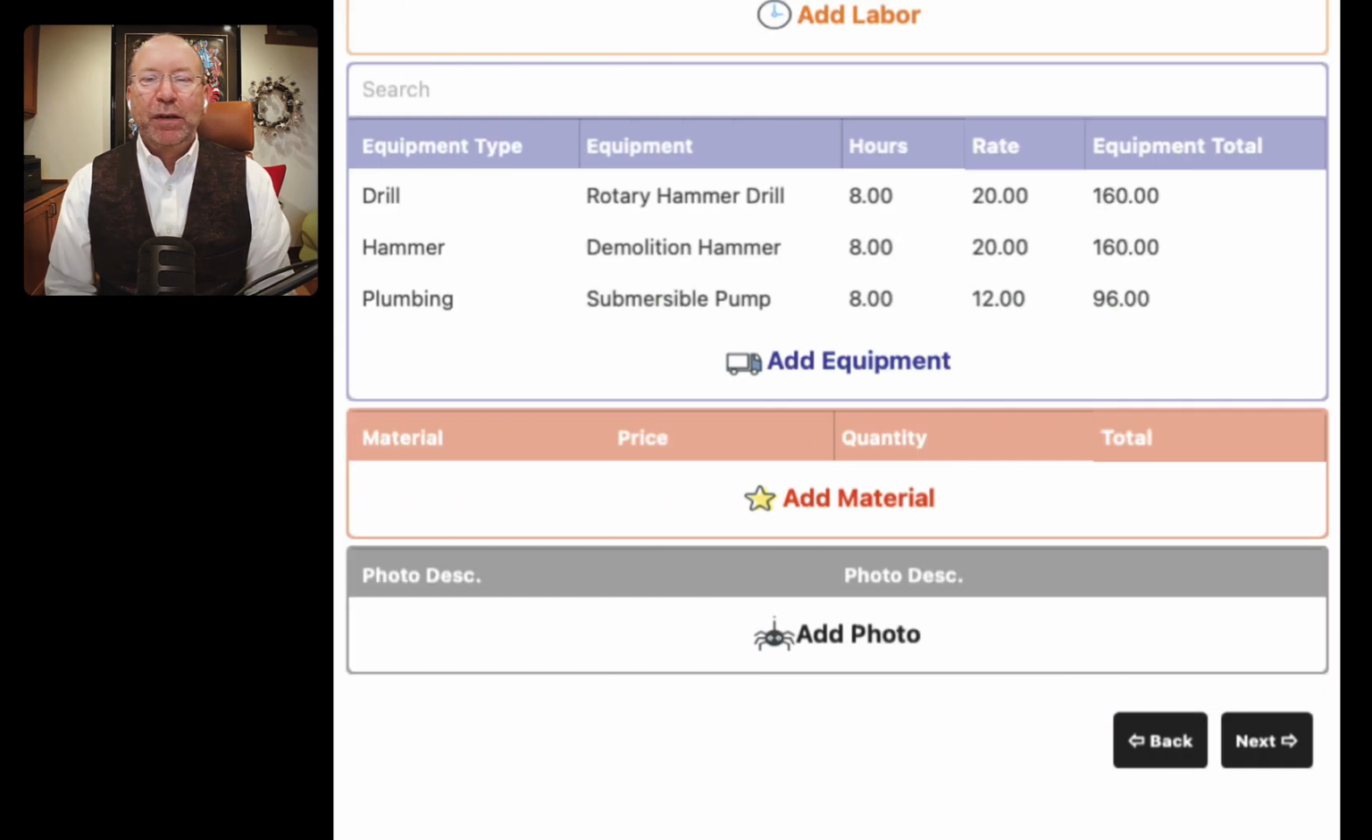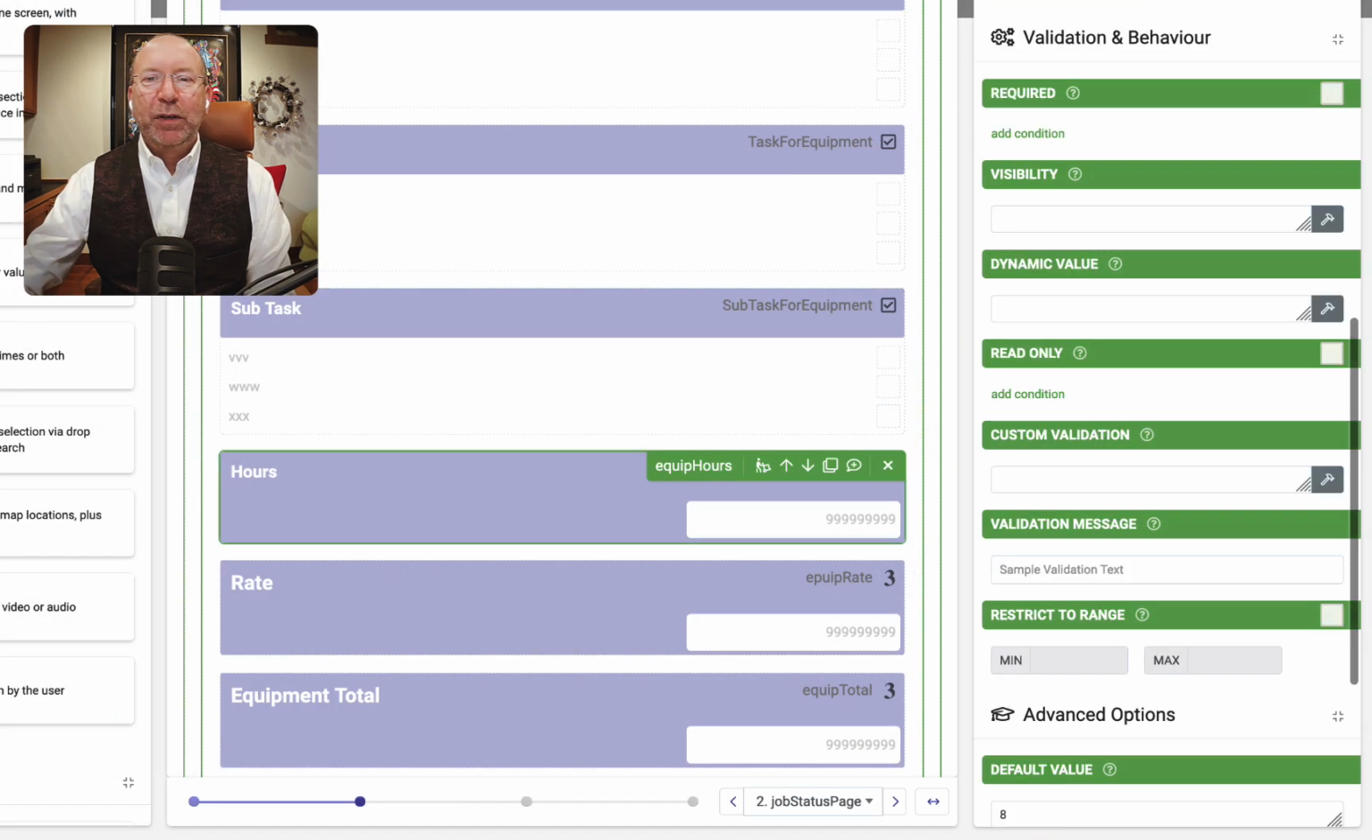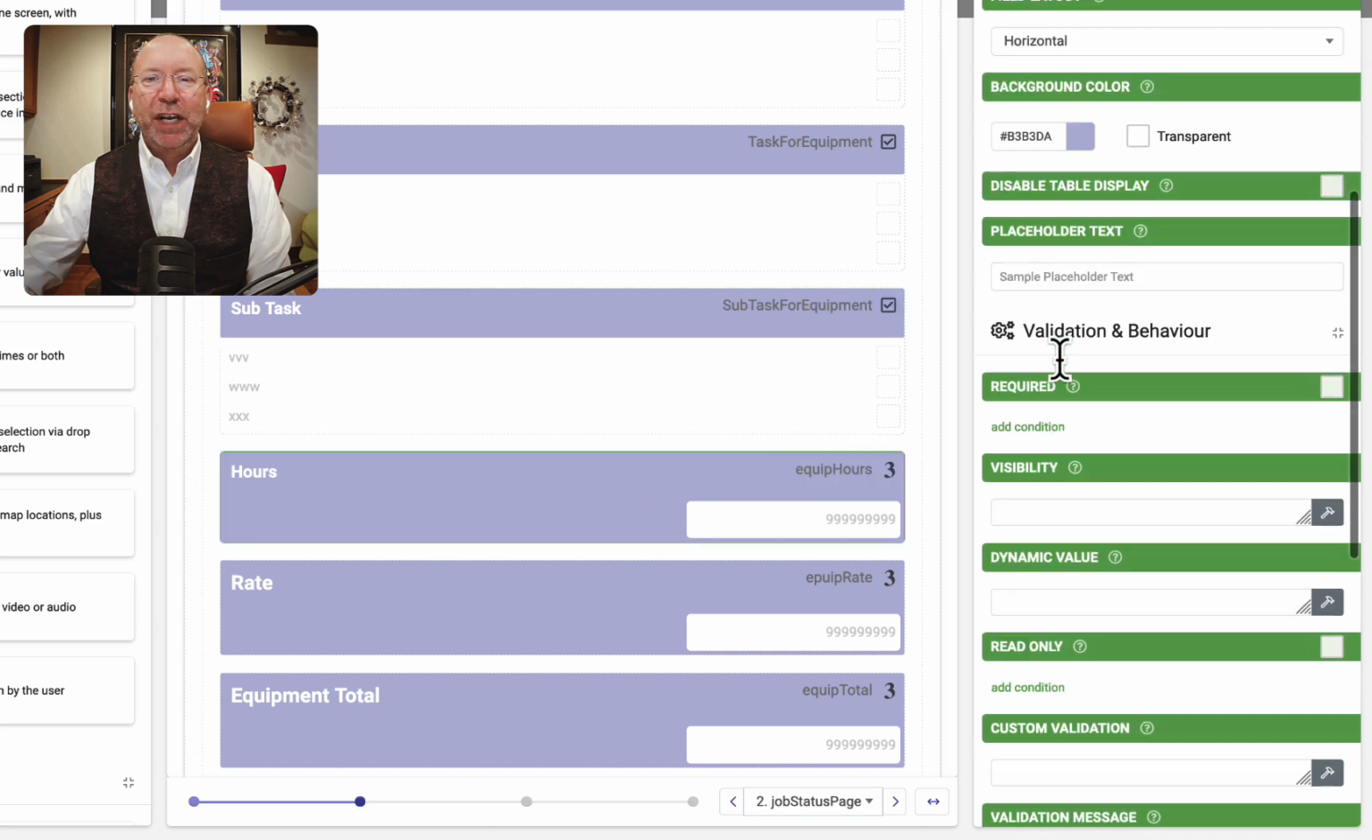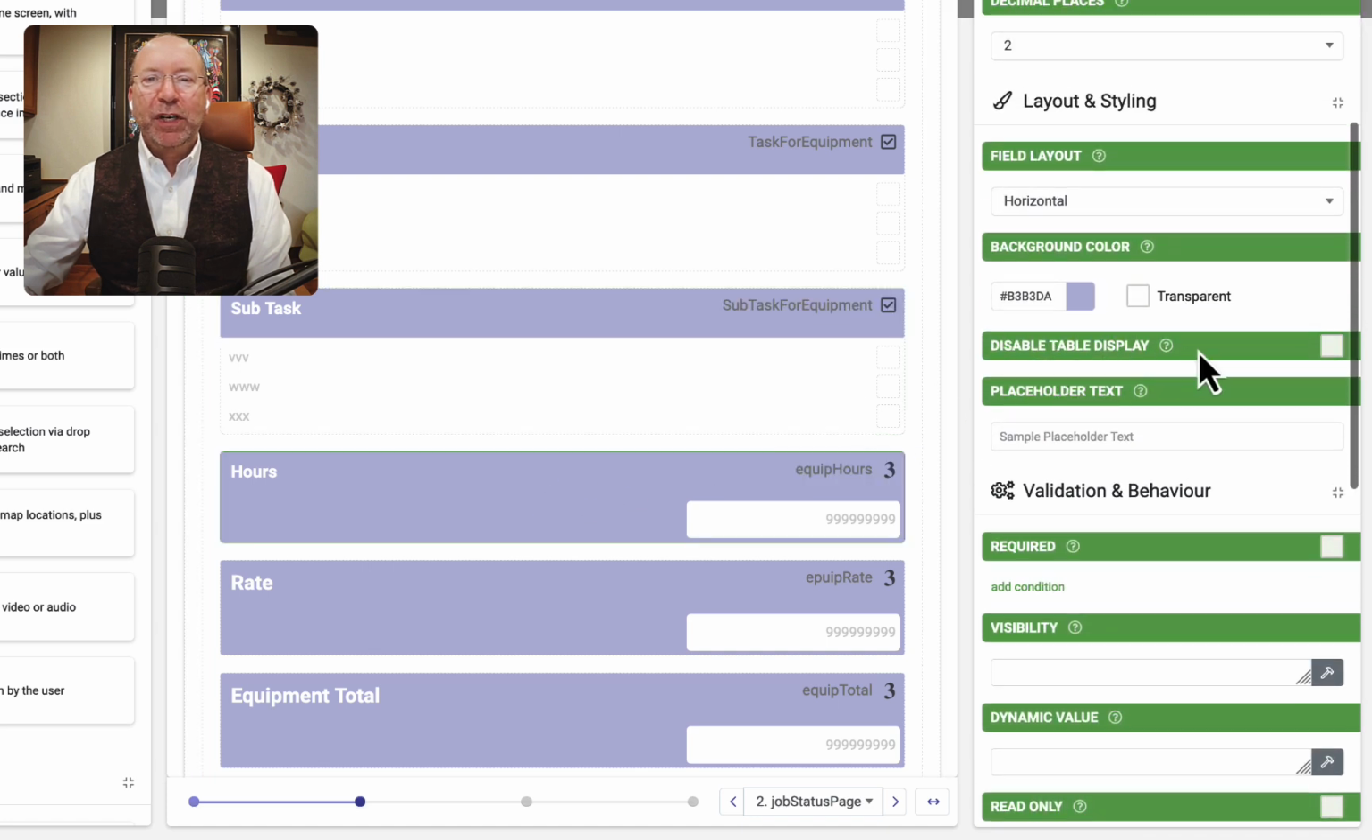By default, most fields in a repeating table are visible to users. Exceptions include hidden fields and media fields. Depending on the number of fields, your table preview might become cluttered. Use the Disable Table Display option to hide fields that are not necessary. But don't worry, the user can tap a row to view all fields. Let's see this in action.